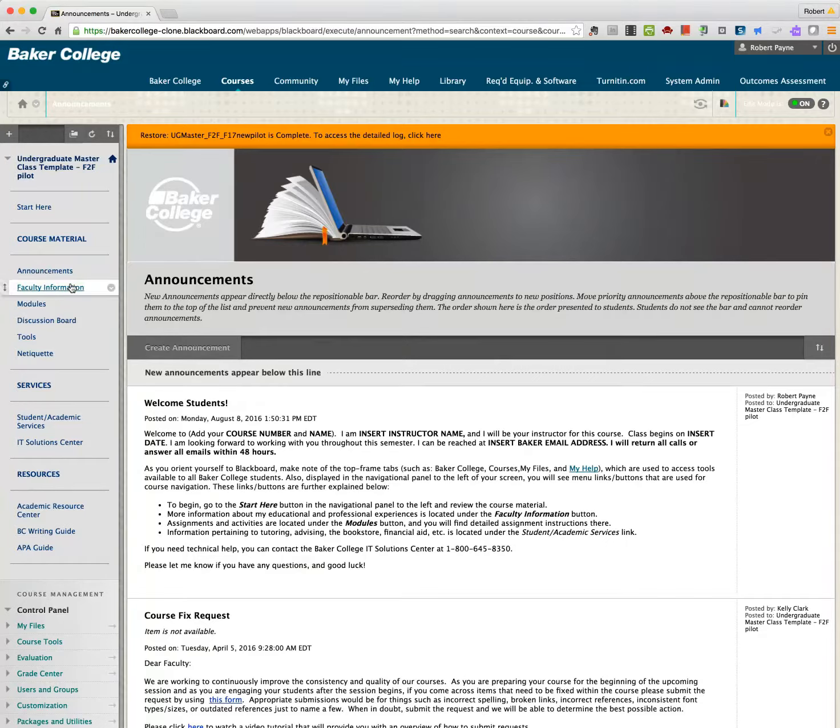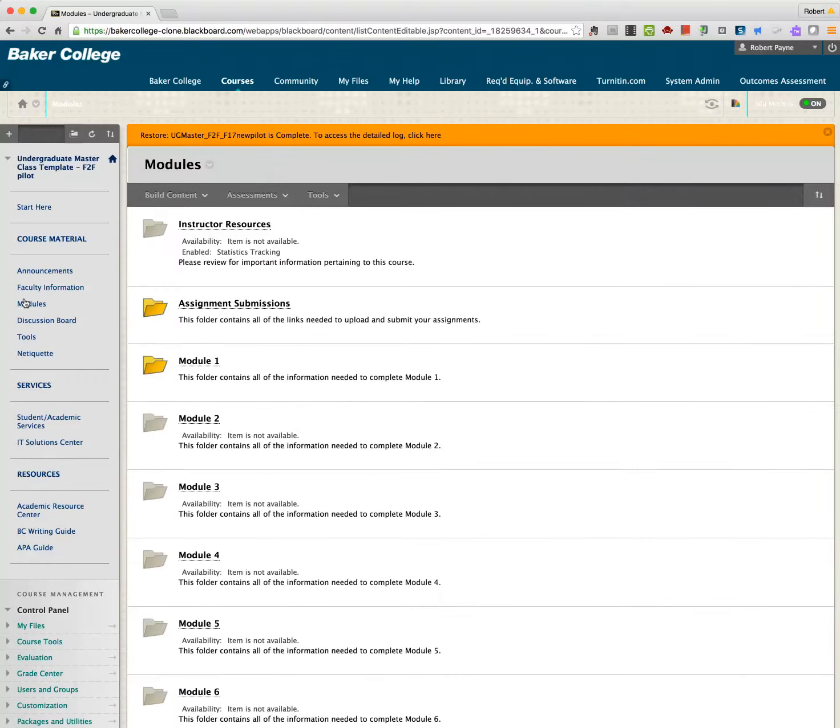To learn more about your instructor, click on the faculty information link. The modules folder reveals the assignments and submission instructions for each week. Usually, only the Module 1 folder is available to you at the start of the class. Module folders will be made available when needed.